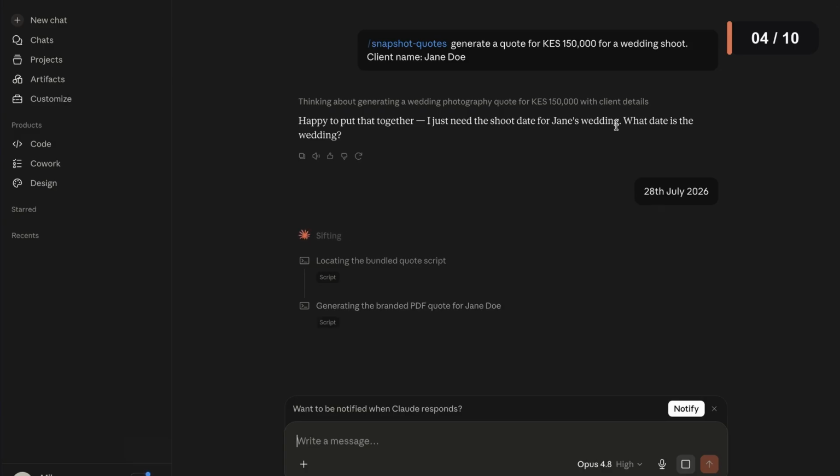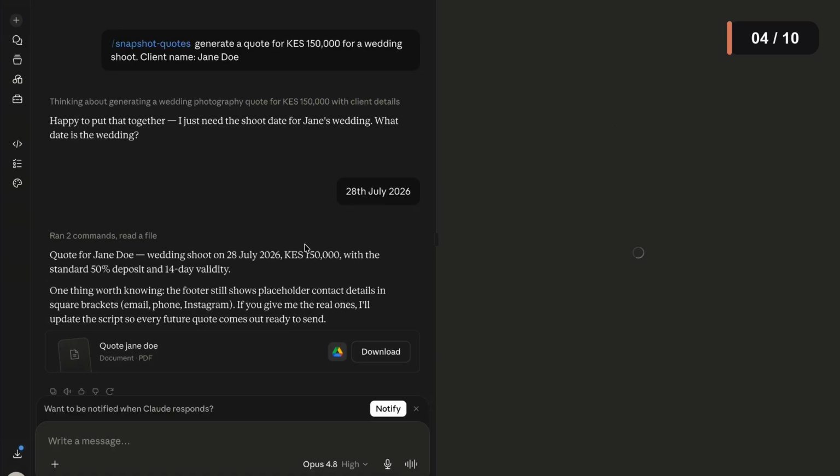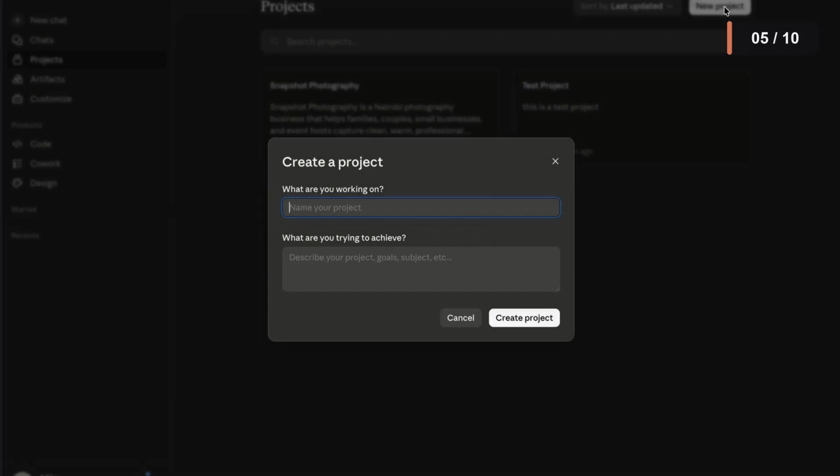Once I provide the date, Claude follows the saved process and creates the quotation in a separate working window. That output is an artifact, which we will come back to shortly. For now, remember the difference. A skill stores the process for a repeated task, but a business, a client, or a long-running body of work needs more than a process. It needs a home for its context. That home is what we call a project.